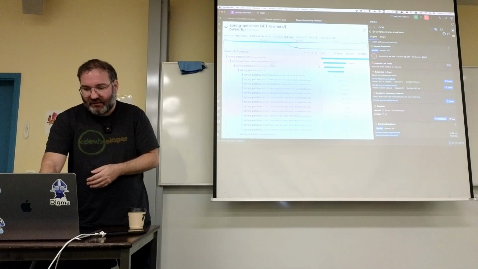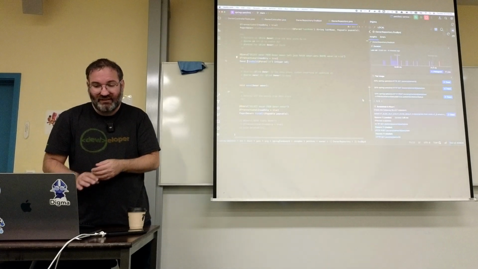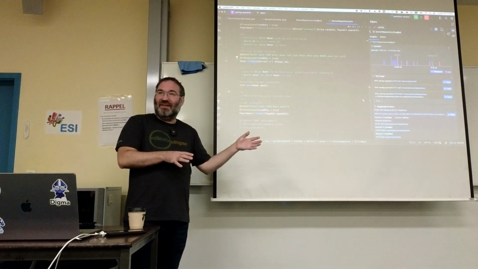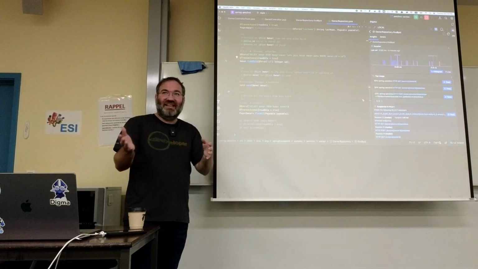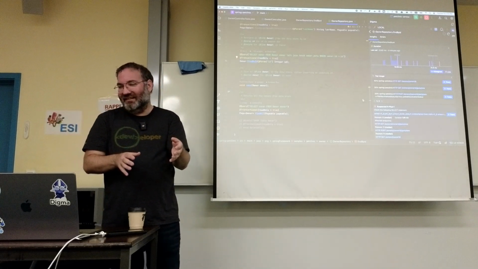And yeah, it says that the problem is defined by ID, and I can go to the code from here. So it's kind of a two-way mapping between the trace and the code. I can navigate the trace and go to the place in the code where this is happening.